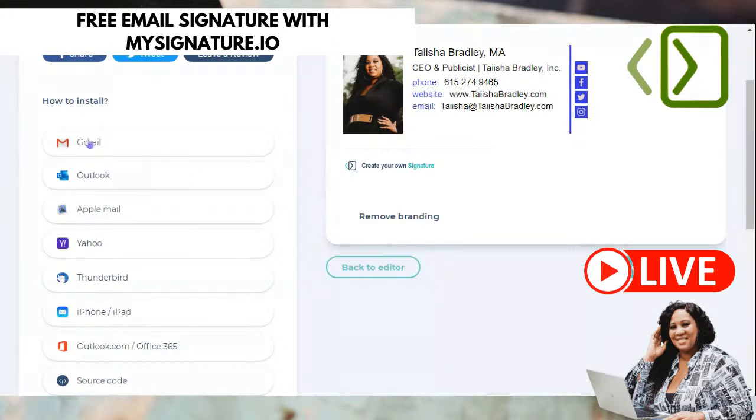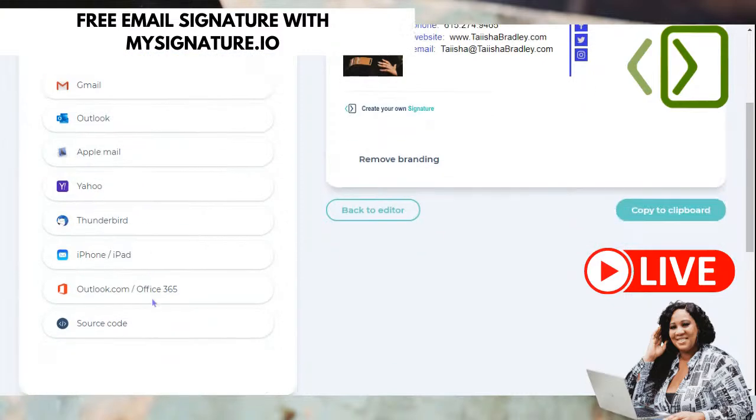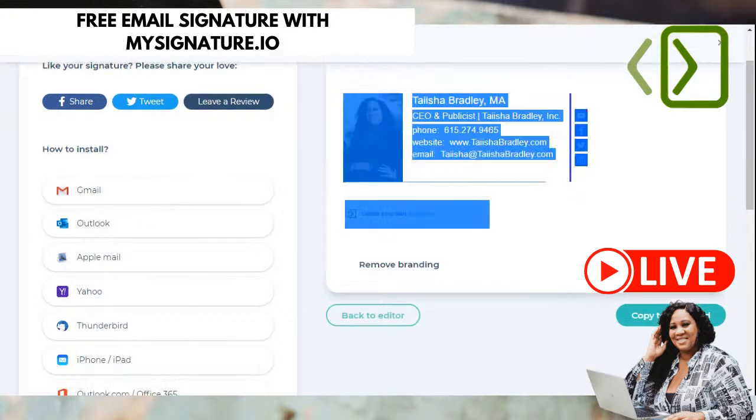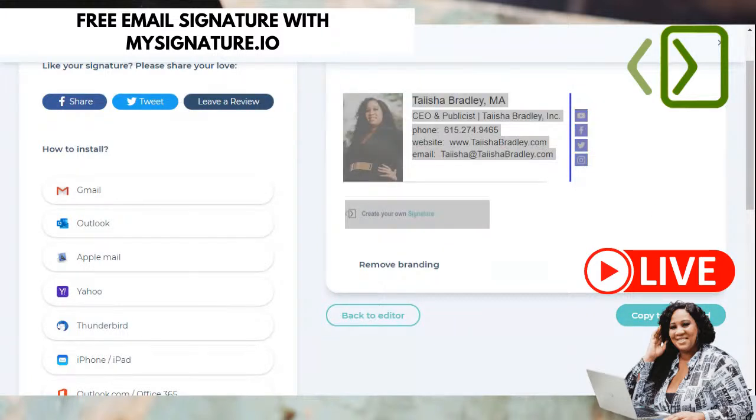There are some instructions on how to install over here for Gmail, Outlook, Apple Mail, Yahoo, but it's pretty much the same as you would do if you were just creating your own signature. So what I'm going to do is just copy to the clipboard. You click that and it's going to copy everything. So I'm going to come back over to my Gmail and get ready to create an email signature.